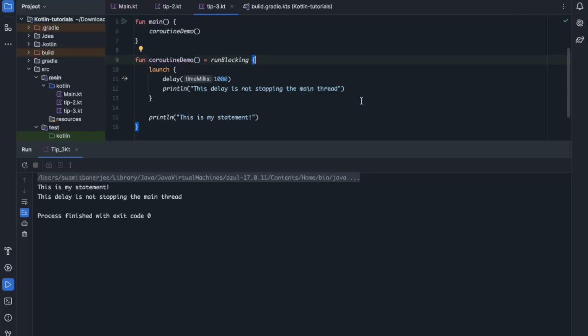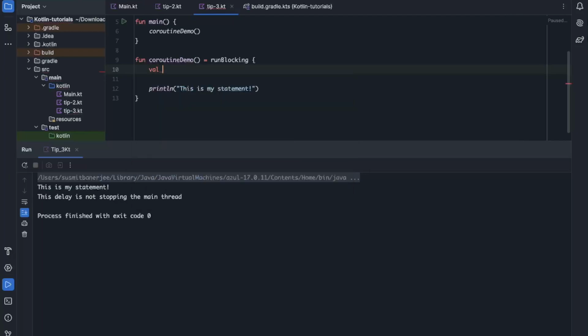Now let's go to async and await. Basically it's for returning results. What if you need to return a value from a coroutine? That's where async and await come in. The async builder creates a coroutine that returns a Deferred object, which can be awaited till you get the result. I will show you how it can be done. Basically, I will define a Deferred as well.